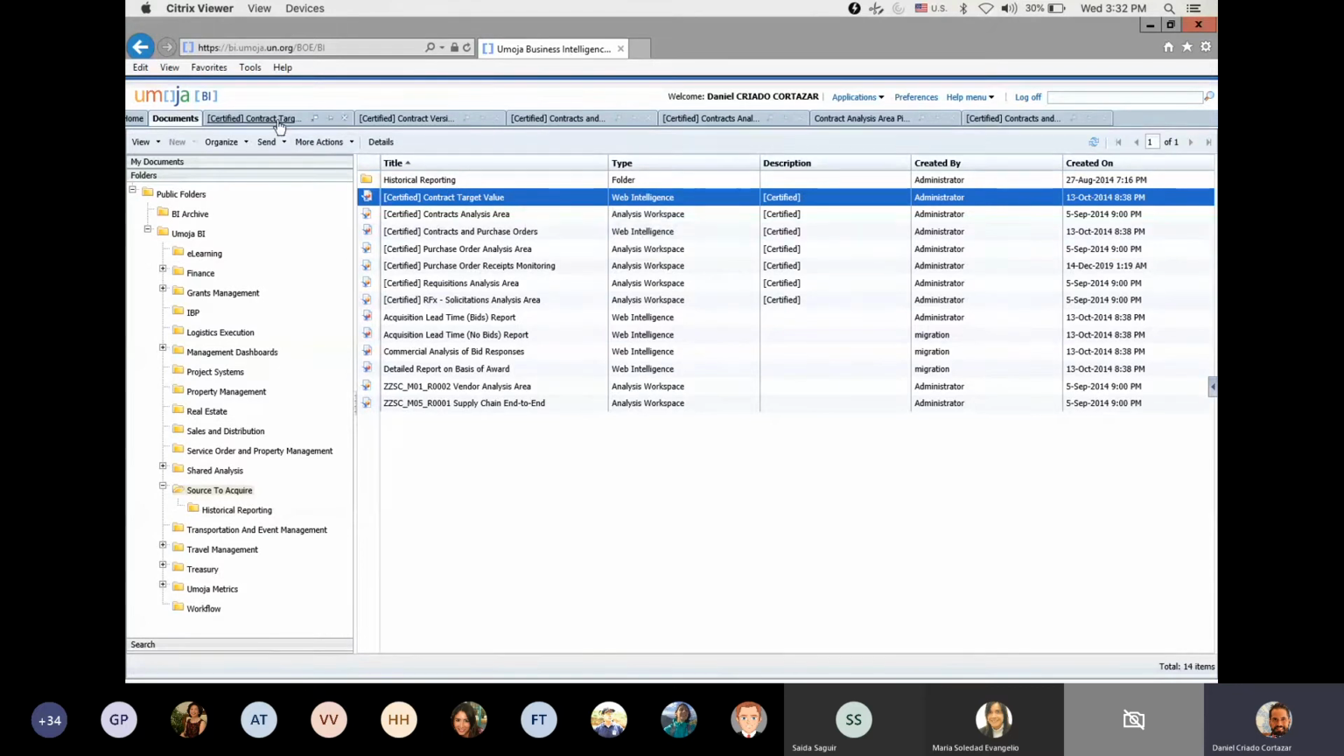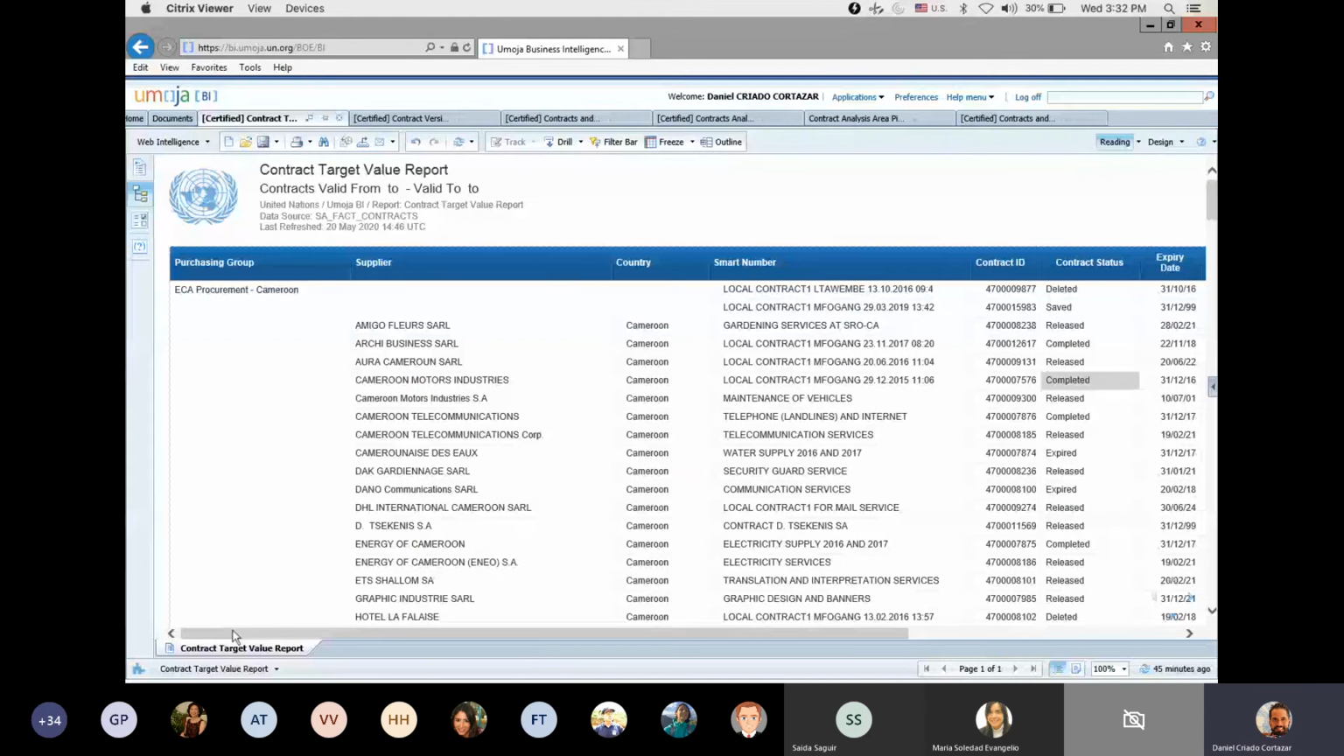I double-clicked. I filled the prompt, and in the prompt I only put ECA as a purchasing group, ECA procurement with all the different countries. And then this is the information that I get. But besides what I did in the prompt, which is filling 2 fields, I didn't create the report because it's already a pre-formatted report, and I'm not customizing this report whatsoever. So it's a Web Intelligence report. On the contrary, the analysis workspaces, the reports that we saw yesterday, those are for you to customize, for you to use as you deem necessary. That's the difference between the two. Okay, thank you very much.